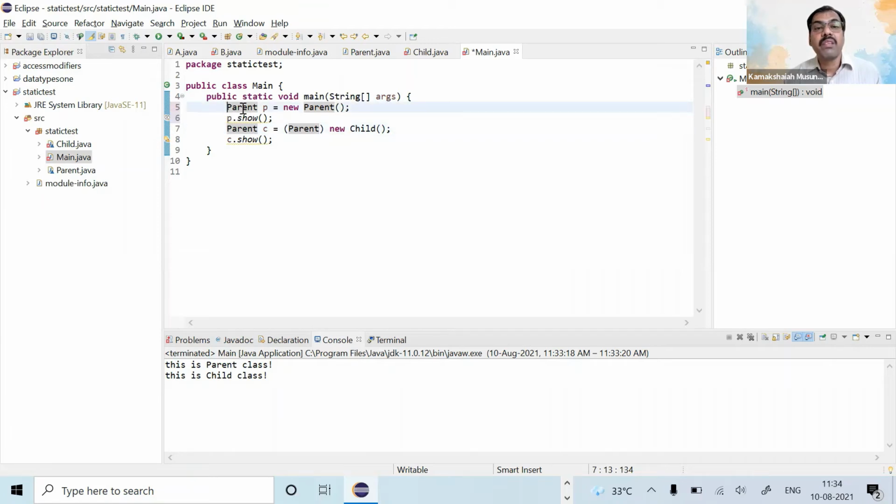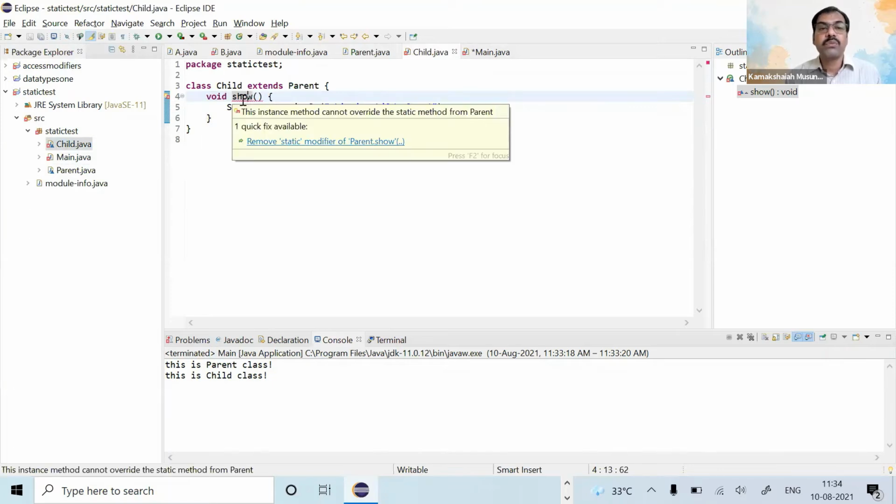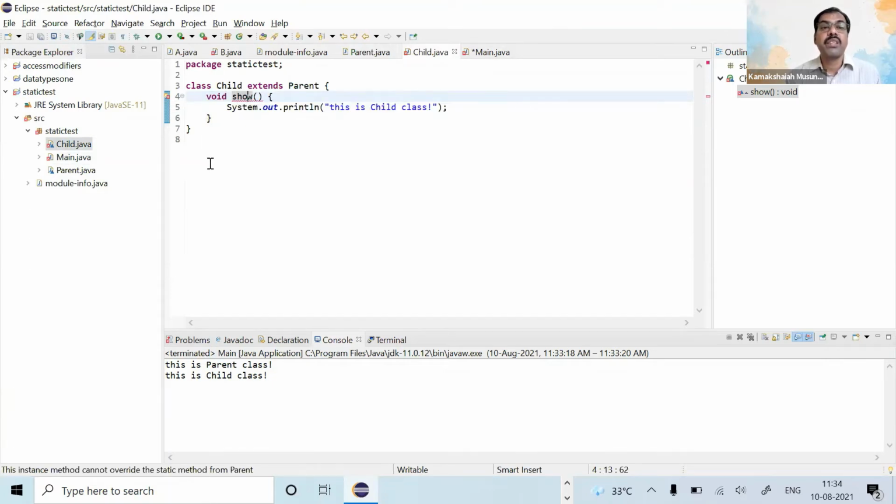Is static, so now I should not be able to use show in the child, since the parent has the static method. Okay, this is a child method.